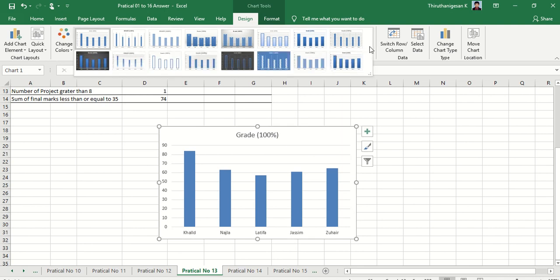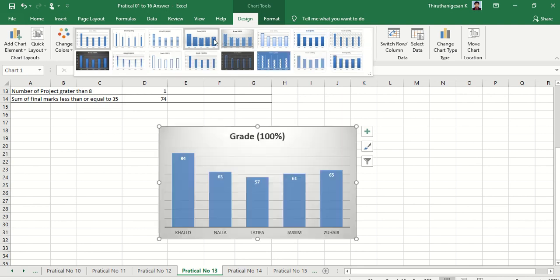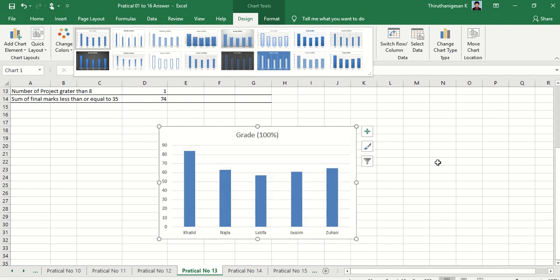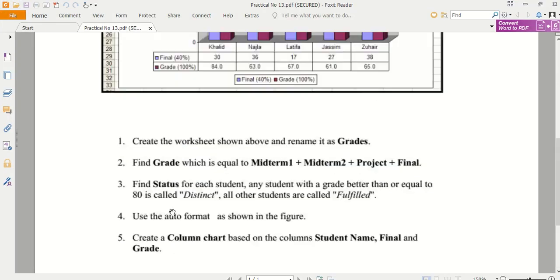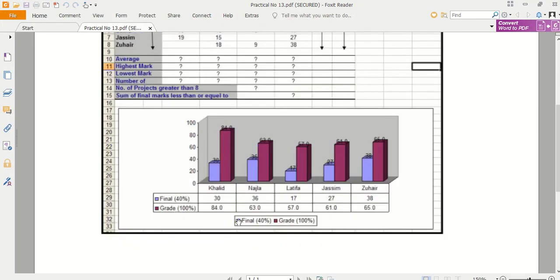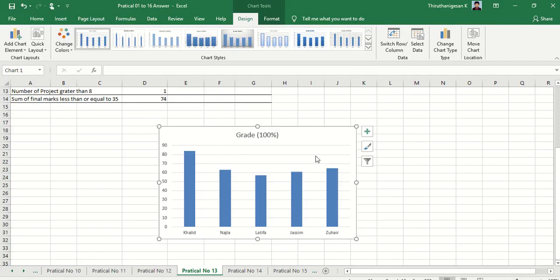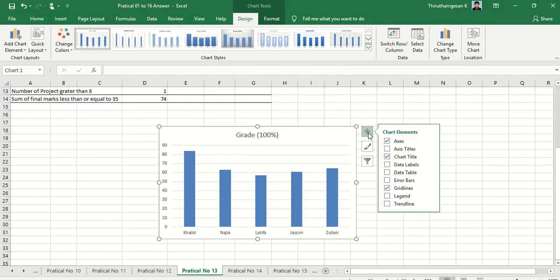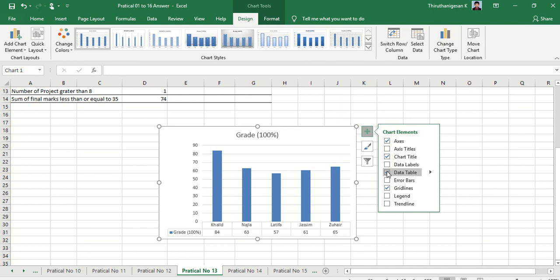Here more effects are available. If you want, you can apply those on your chart. Then the chart tables also you need to include. Here the options are available. So for data tables, you can include the data table.